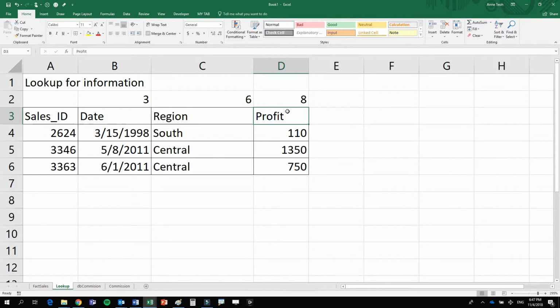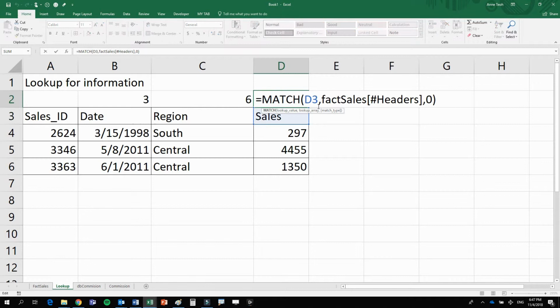As I change my mind, I might not want to know about profit anymore. I'd like to know about the sales. Let's extract the sales. The moment I hit enter, there they retrieve the sales immediately from the 4th column, or index number 4. Alright, so that is how cool it is, that I like. That is how I usually like to use my match function with table, with VLOOKUP.